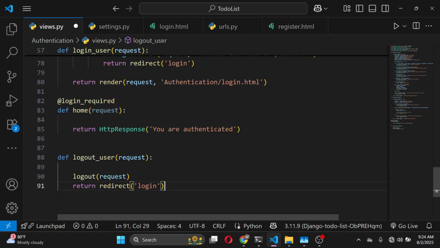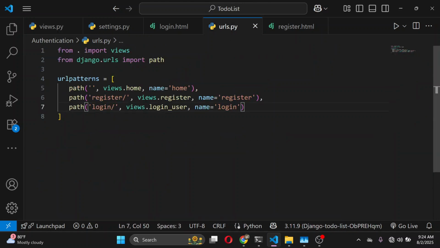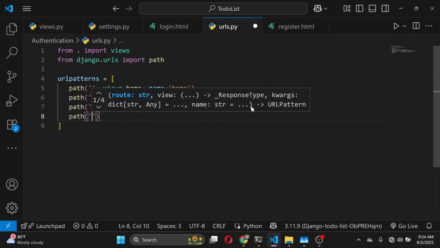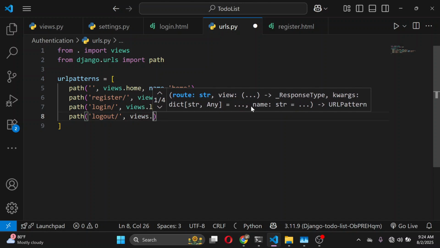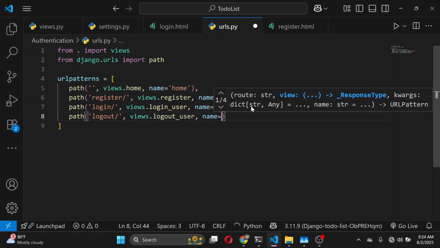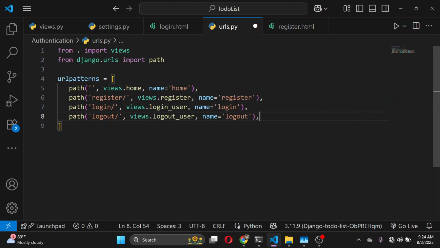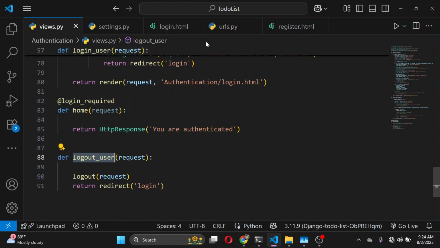So what we need to do next is map this logout_user view to a URL endpoint. I'm going to copy it and I will head to my urls.py file. Right after login, I will create a new path. In here, I'm going to call the URL path logout, and this is going to be views.logout_user. And then the name of this URL is going to be logout. That would ensure that users are able to access this logout endpoint. Now, once I save it, we've been successfully able to map this view to a URL.